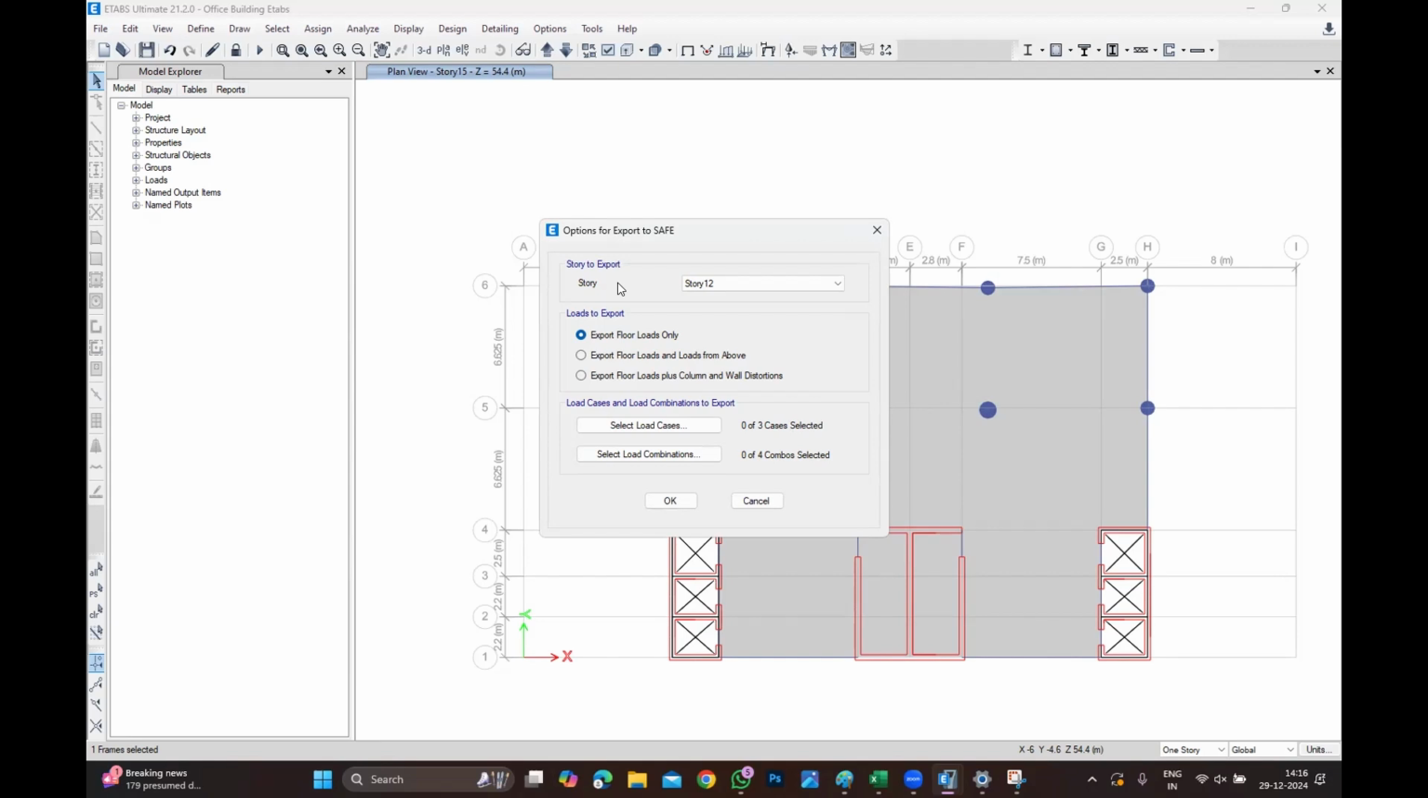Whenever you are designing a suspended slab, don't select the second option and third option. Look at the first option, export floor loads. Go for the second option, floor loads from above, when you need loads from above, when you're designing the foundation, you need entire loads. The second and third options are similar. In the third option, I will have the stiffness of the vertical elements transferred to the foundation. In the second option, you are not transferring any stiffness, only the loads. In the third option, along with the loads, you're transferring the stiffness.